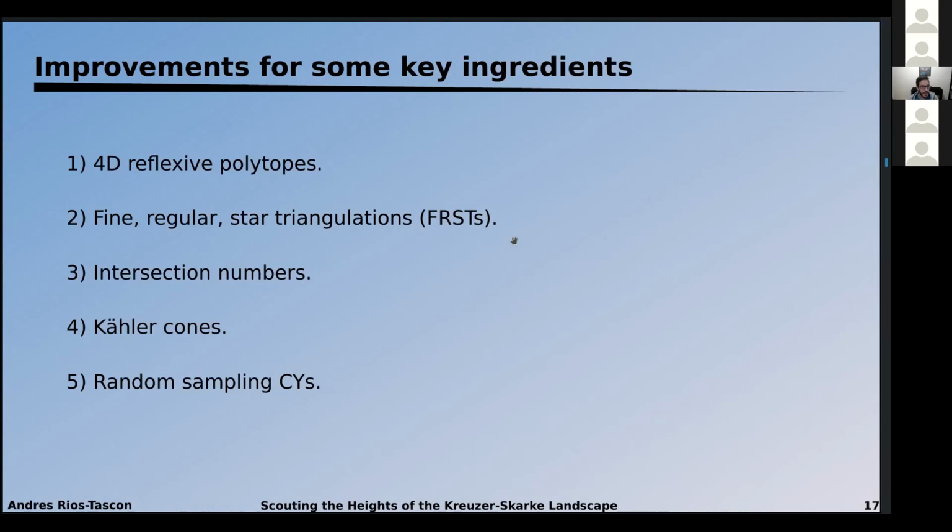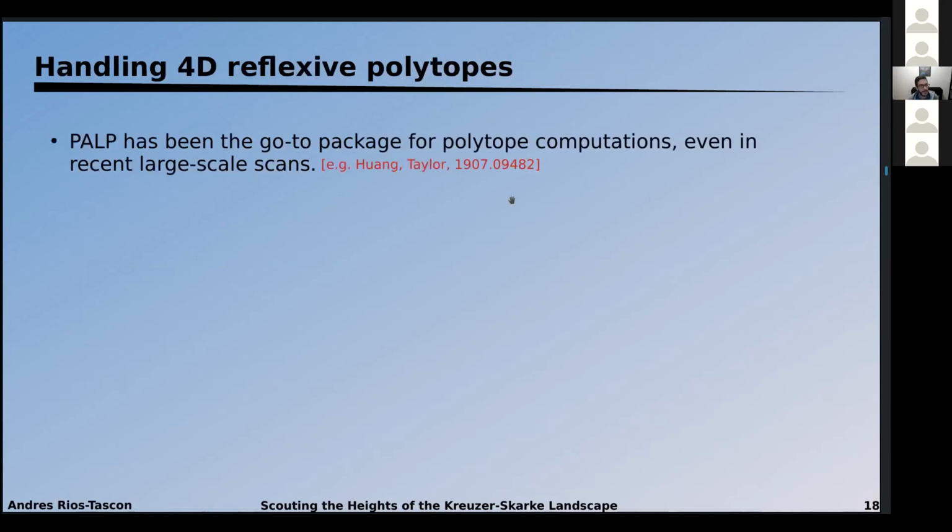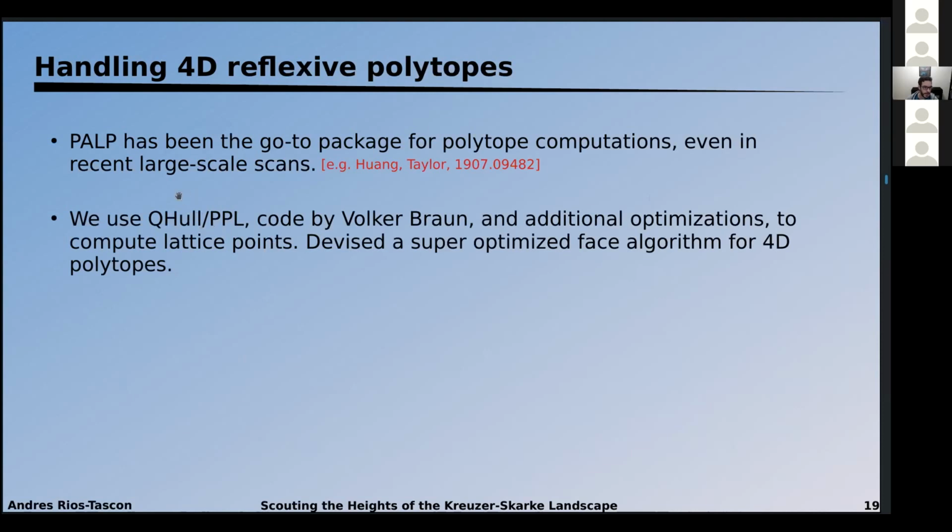So first, let's start with reflexive polytopes. As I mentioned, PALP has been the go-to package for polytope computations, even for recent large-scale scans of the database, such as the one by Wati Taylor and his student, where they try to find reflexive 2D subpolytopes in all of the polytopes in the KS database. But as I mentioned, we decided to abandon PALP and instead write our own algorithms. So what we did is that we used QHull and PPL, some code by Volker Braun, and quite a bit of additional optimizations so that we can compute the lattice points of the polytopes.